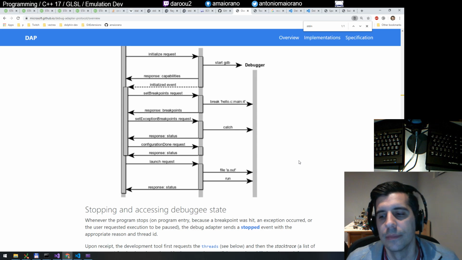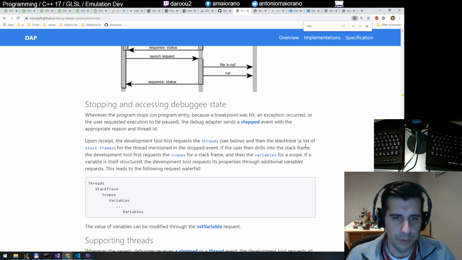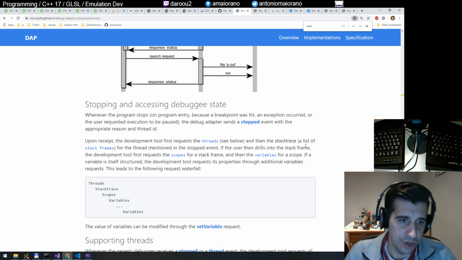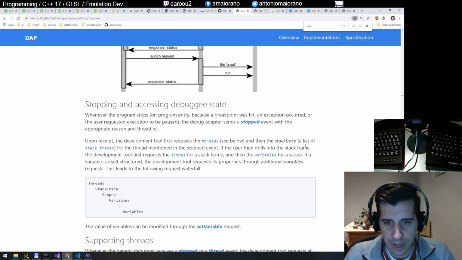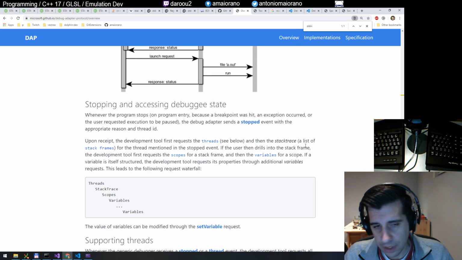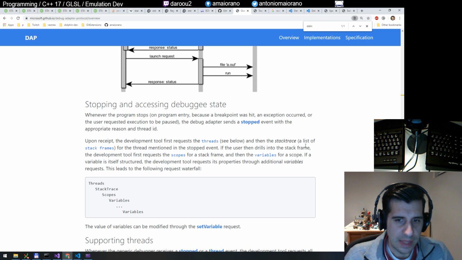So whenever the program stops on a program entry, because a breakpoint was hit, an exception occurred, or the user requested execution to be paused, the debug adapter sends a stopped event with the appropriate reason and thread ID. Upon receipt, the development tool first requests the threads, and then the stack trace, a list of stack frames, for the thread mentioned in the stopped event. If the user then drills into the stack frame, the development tool first requests the scopes for a stack frame, and then the variables for a scope. Oh, that's cool. Okay, so that makes more sense.